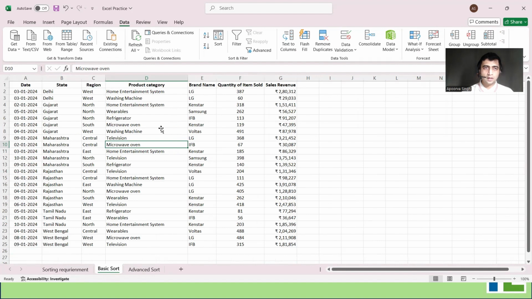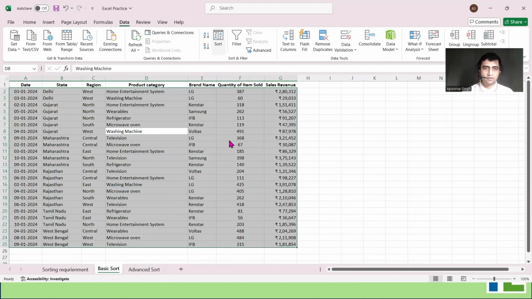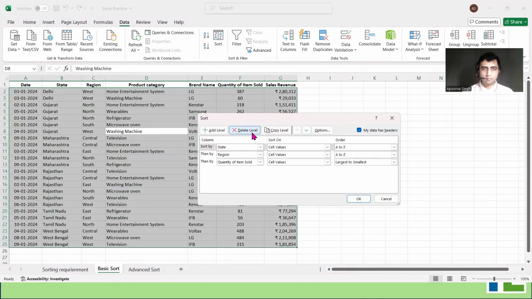So in the data, I'll sort it firstly by the state and then by the brand. Since the data is already sorted by region and quantity, what I can do is select this label and delete it. Again, select the quantity label and delete it. Further, I can add the label of brand, and it is already selected to be sorted from A to Z, which means ascending order.